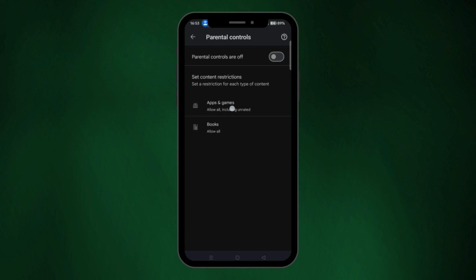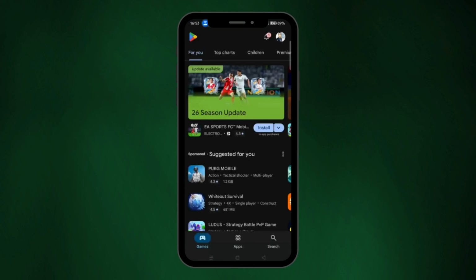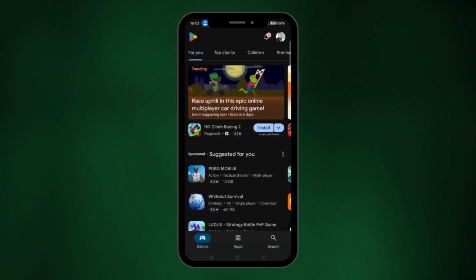Just tap Save to apply the restrictions, and now apps and games beyond the selected rating will be hidden or restricted from being downloaded. Just a tip, you can adjust or turn off parental controls anytime by entering your PIN.